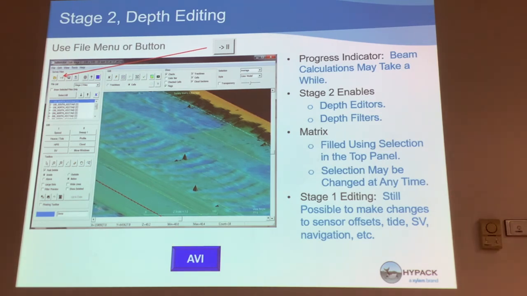Okay, so just now is all stage 1, right? So stage 1, like I was saying, is the speed, heave and tide, then the motion sensor, and the sound velocity. Okay, now you can press the next button, you'll go to stage 2, which is the data for the multi-beam.